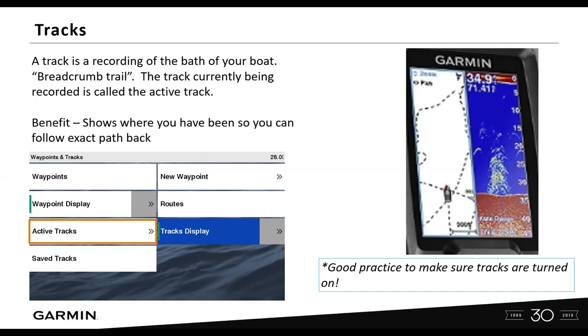Down here on the bottom left, this is in waypoints and tracks. Again, from your chart screen, you're going to hit menu and go into your waypoints and tracks. Here, you say tracks display, you see the green light. Tracks are on. If this is not green, then you are not going to display tracks. So tracks are on.